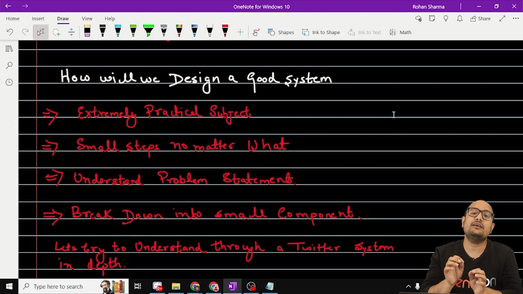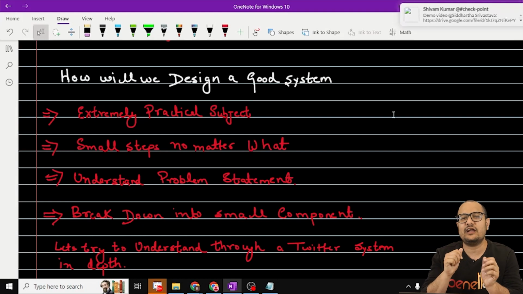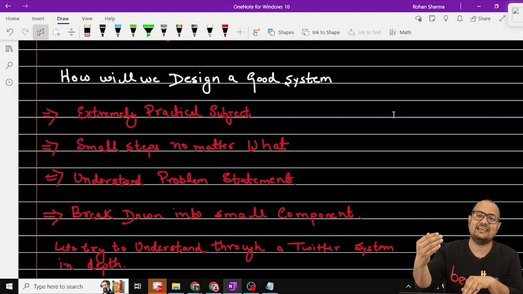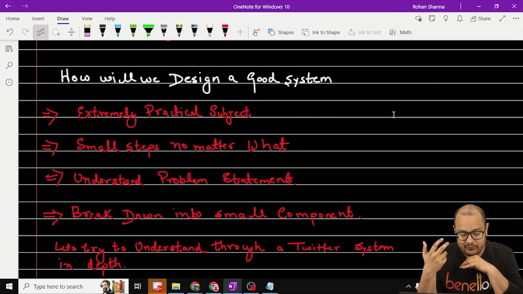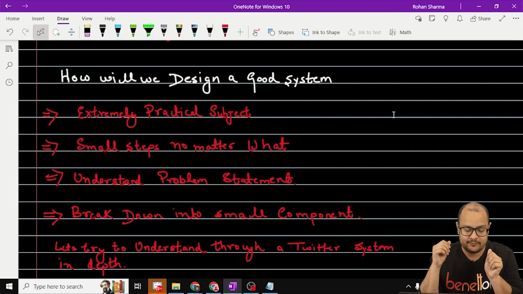If you design your system in such an optimized manner, then in future, if you need to scale it to 200 million, or let's say 500 million, 1 billion, 2 billion, you only need to tweak certain things, make certain changes in your architecture, and you will be good to go to scale that system. So the second point to keep in mind is understanding the problem statement.